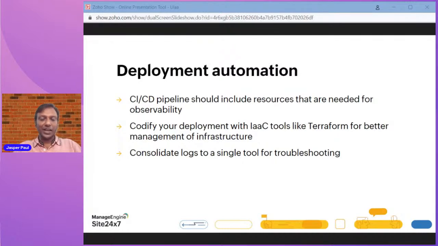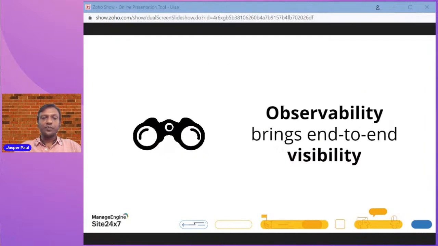And for you to troubleshoot in real time, you have to put everything into a single pane of glass. If you have the logs, the traces, and the metrics, and you're going to use different tools, it's obviously going to take a lot more time to solve the problem, right? So it's better to have one single tool that you are equipped with and know very well, and then ingest every metric into that particular tool. That's going to help you a lot, right? So observability here brings end-to-end visibility, right?